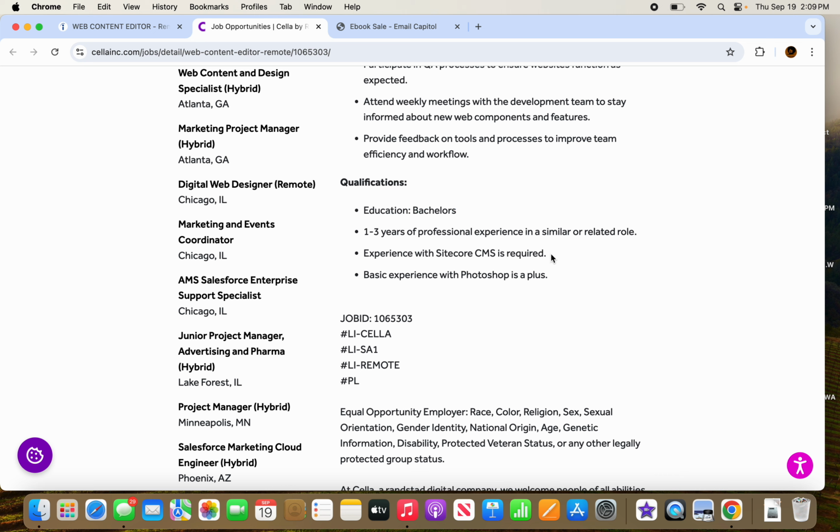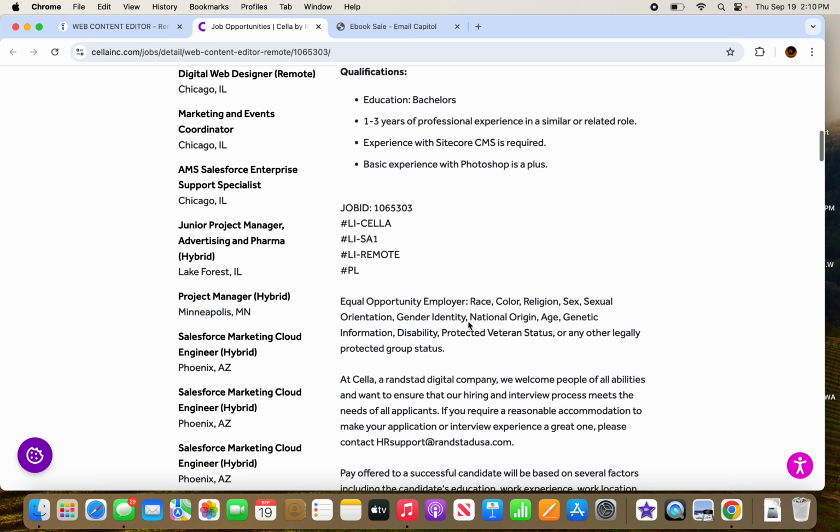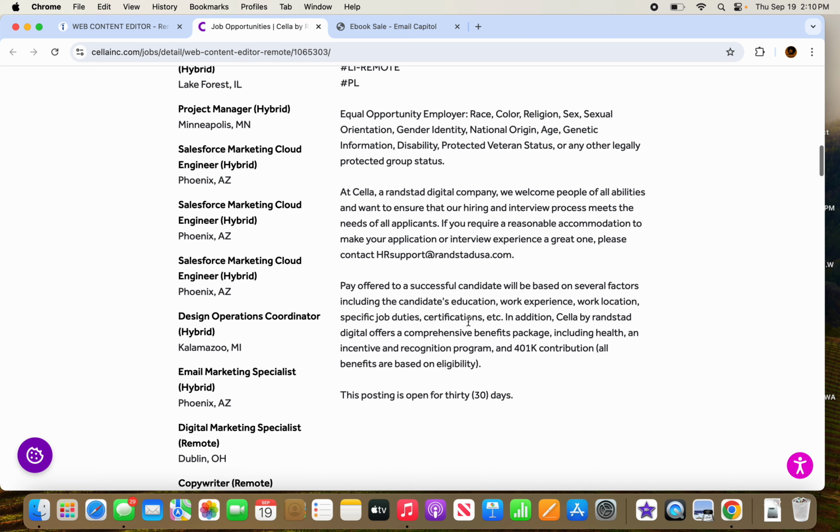1 to 3 years of professional experience in a similar or related role. Experience with Sitecore CMS required. Sitecore, I've heard of it, but I never used it. But a lot of these CMS are pretty much the same, to be honest, just different variations. Basic experience with Photoshop is a plus. Again, they don't ask you for much.